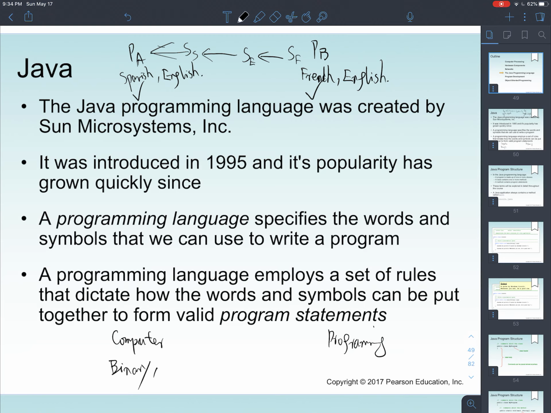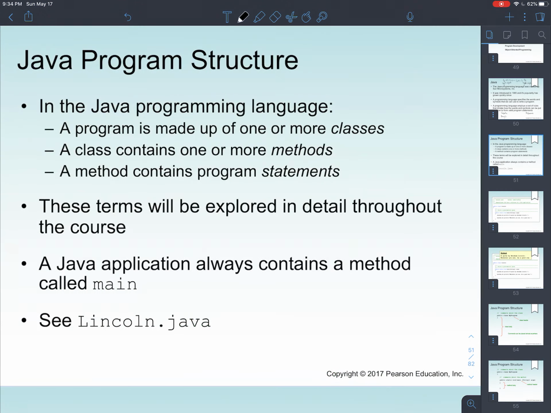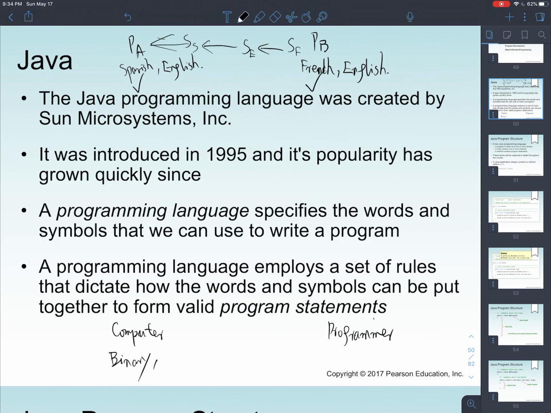For us, a programmer only knows some language. Let's say, for example, let's go back to the previous slide. A programmer only knows a language called, say, English.